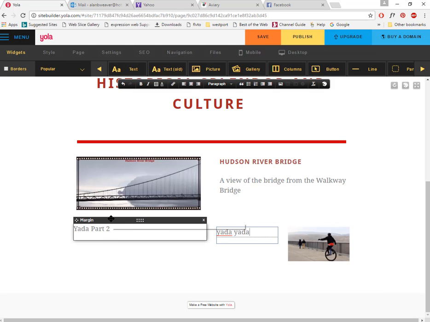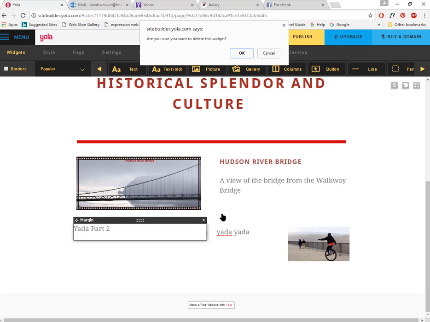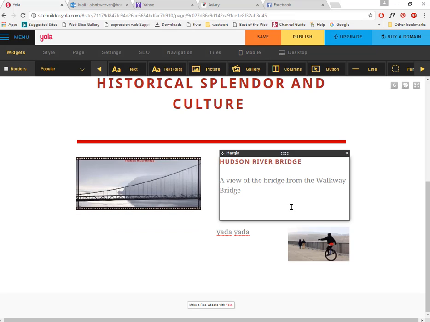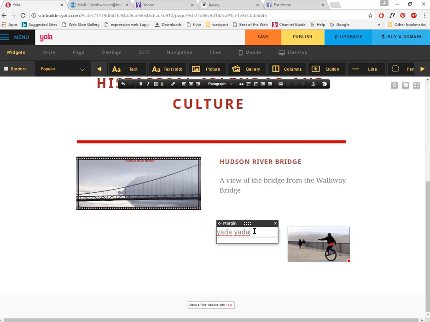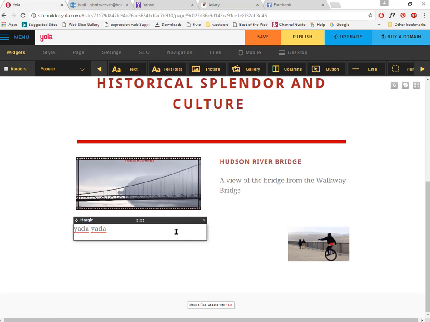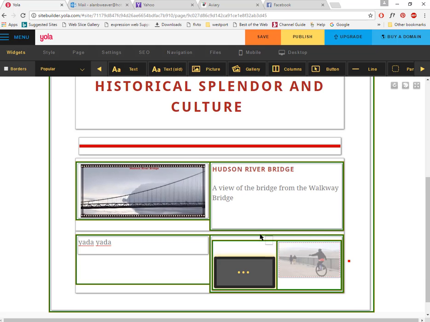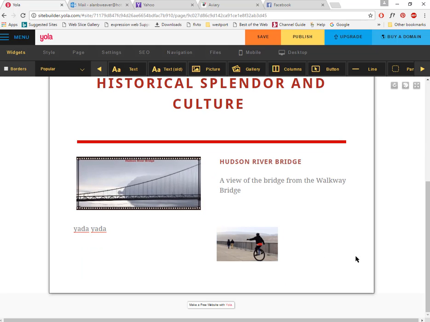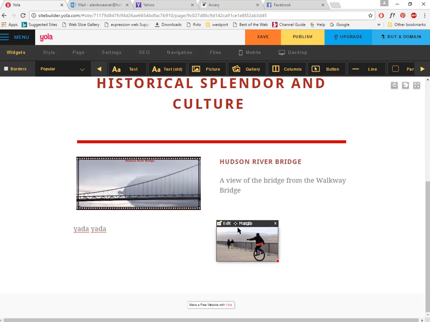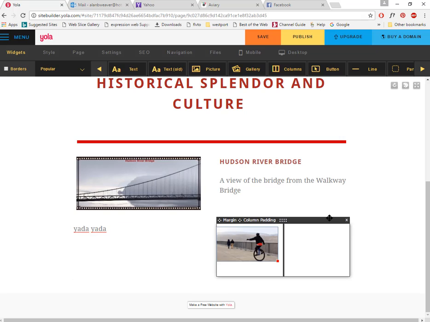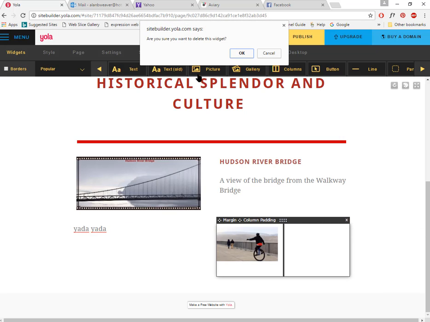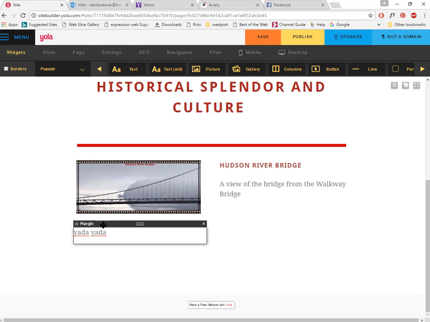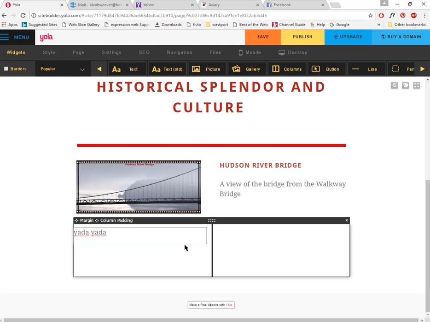I have another text box here. I don't want that anymore. Hit the X. Yes, I want to delete that widget. Now this widget here is a little bit too narrow. I'm trying to stretch this. You can pull things out and in. And I'm just going to delete this. I'm going to start this again. Sometimes it's easier. I don't need this. I have that text box there.